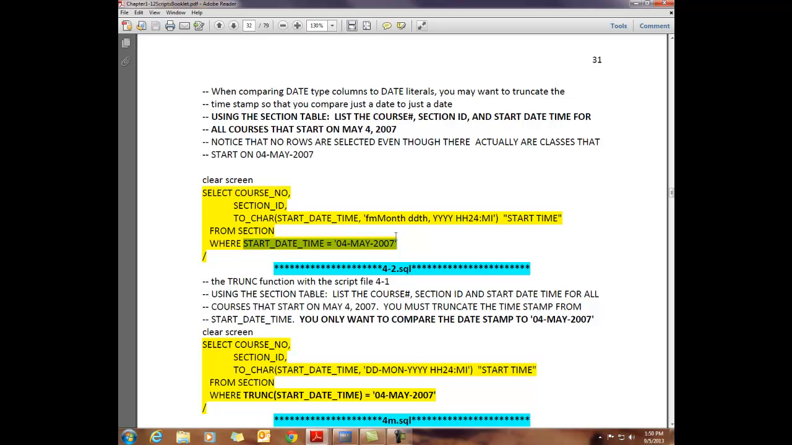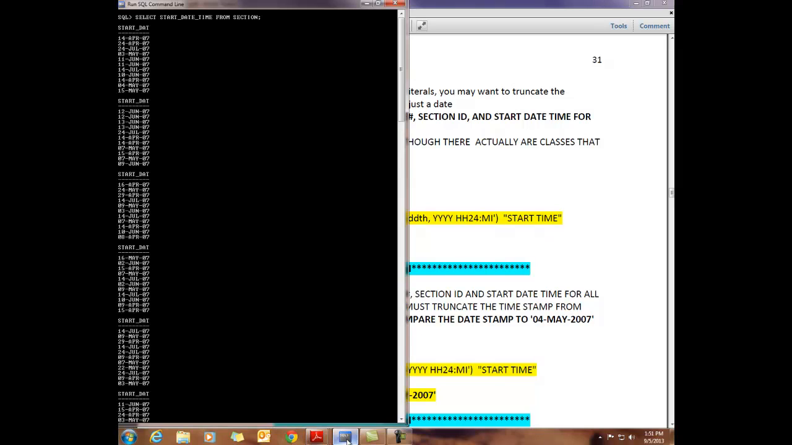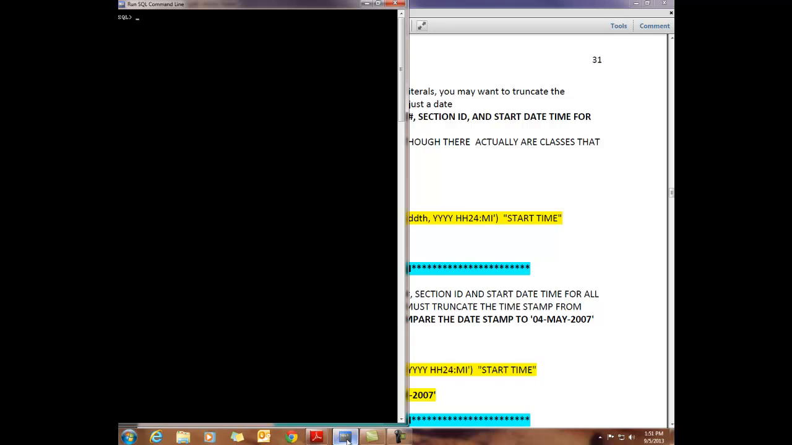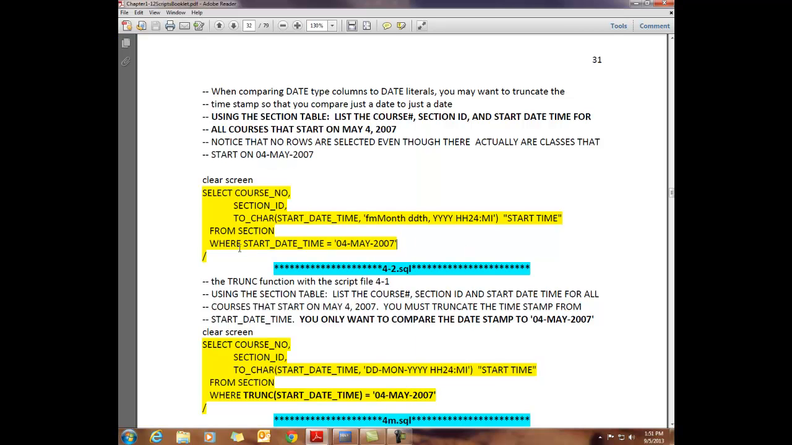And that's kind of frustrating because, like I said, I just showed you that there are some where the start date time does match this exact value. Okay, so I'm going to go ahead and run that. Let's go to the command line, and I'm going to clear screen, and I'm going to do @4-1, and it says no rows selected. What does no rows selected mean? That means no rows met this where clause, this where condition.